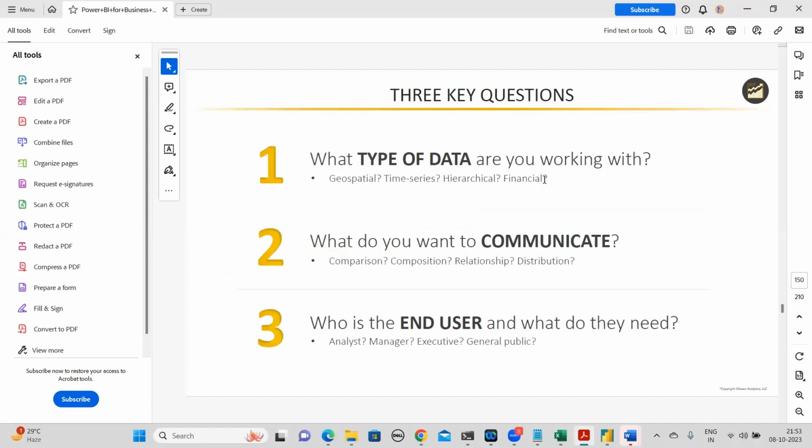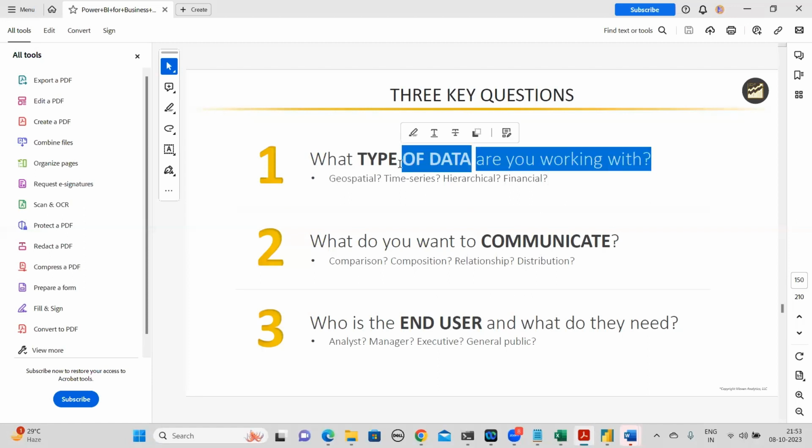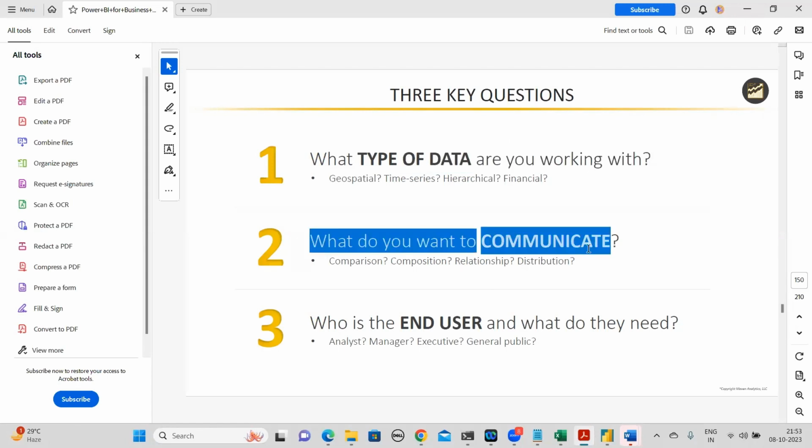Is it financial data? Is it time series data? Or is it geopolitical data? So those are, if it is working on banking sector data, healthcare data, right? So what kind of data are you going to work upon to visualize, right? What do you want to communicate?